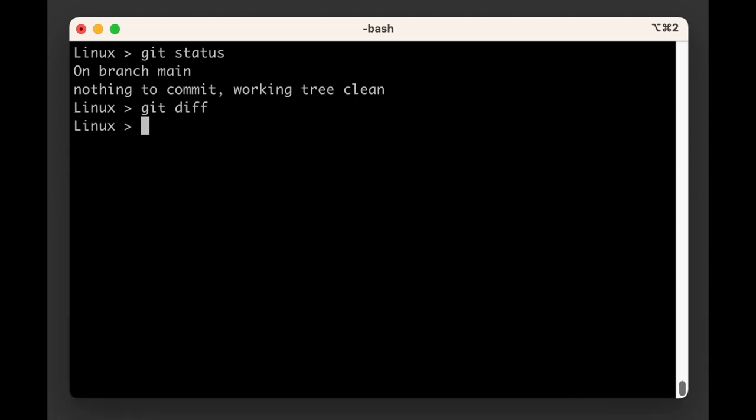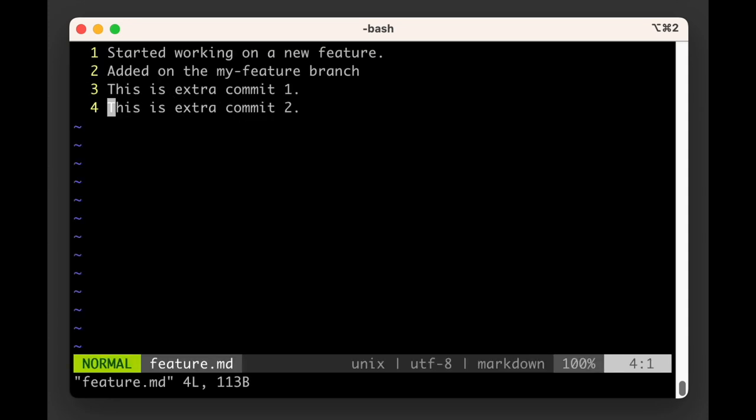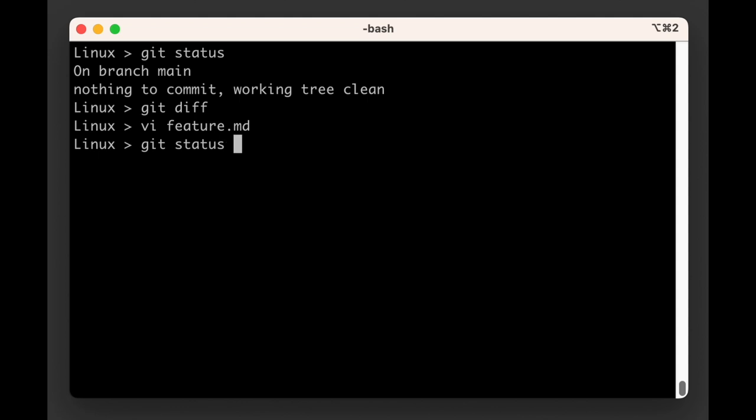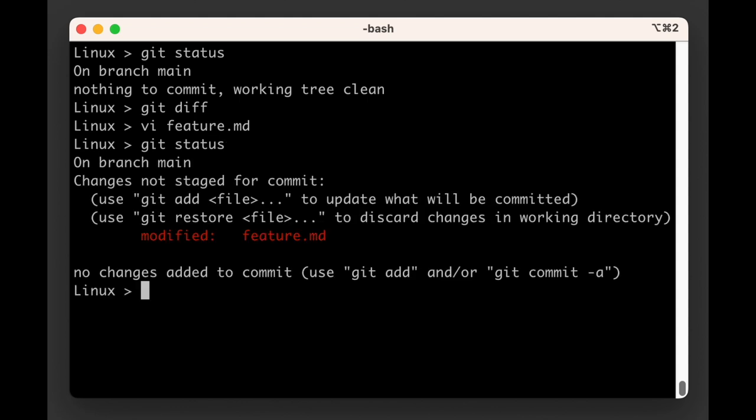So let's quickly make a change by opening the feature.md file and changing the "this is extra commit 2" line to "this is extra commit 3". If you now run git status, Git will tell us that there are changes in feature.md that have not been staged. Okay, good to know.